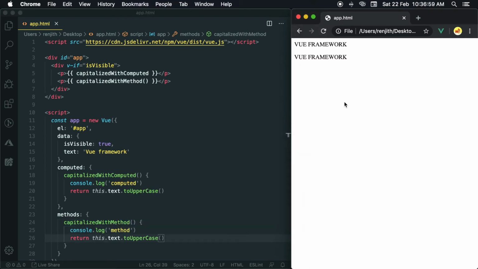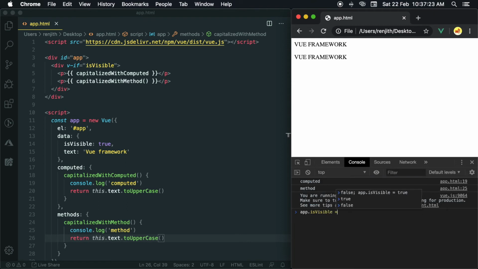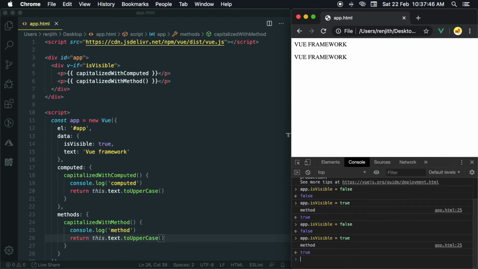Run it on the browser. Yes, both working. Let's check the console. Here you can see the logs of initial rendering. Let's toggle the division. Here you can see the method is executing each time we toggle the division. But the computed property executed only at the initial time. In fact, methods need to be executed every time we call them. But computed properties are cached and only update when their reactive dependencies change.